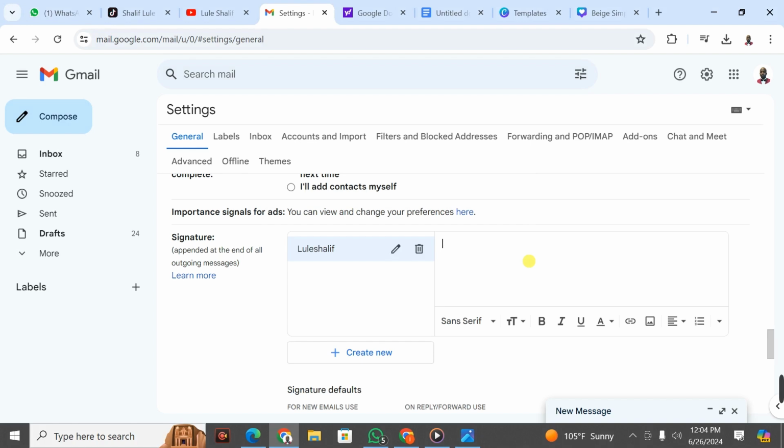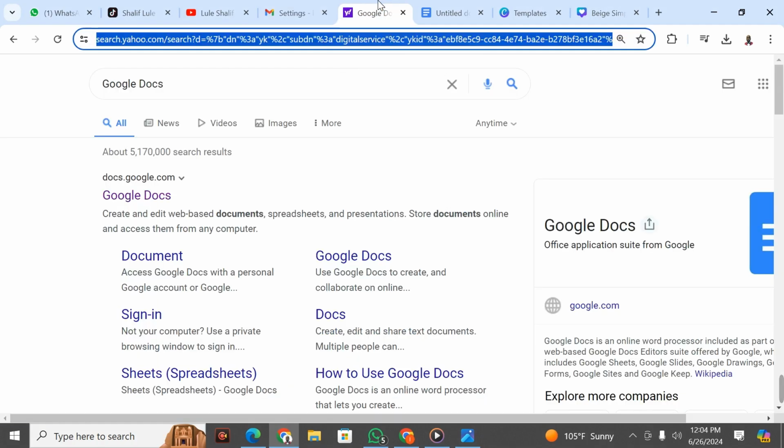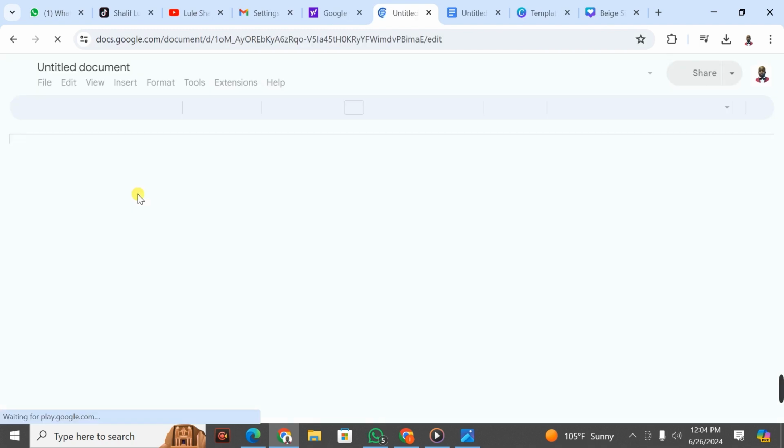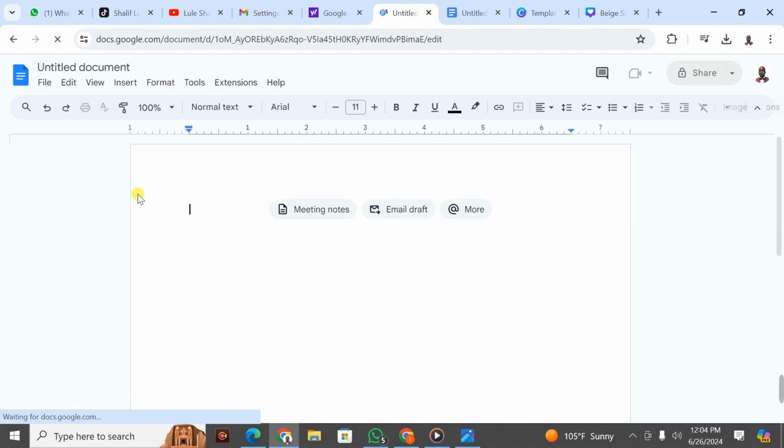So for you to do it in a proper way, I'm going to use Google Docs. You go to your browser, you type in Google Docs, then you click on our first link here, Google Docs. You click on it, it will load the Google Doc for you.